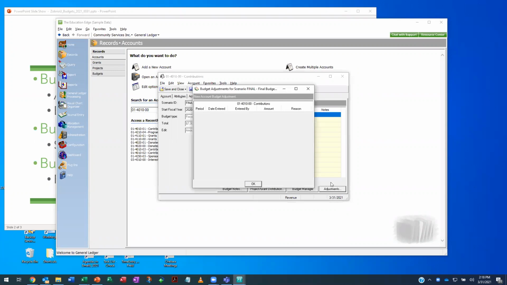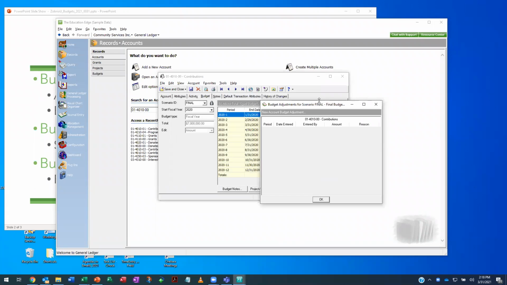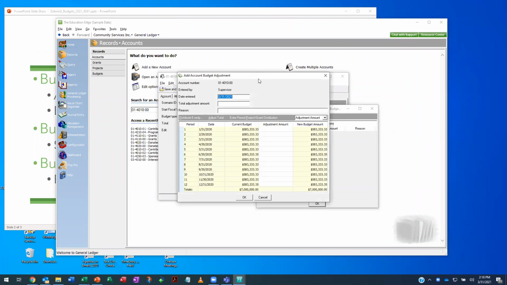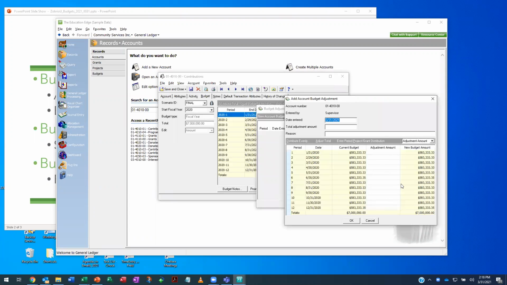I can go to the adjustments button, and then this is where it gets a little awkward. You have to click the button at the top, new account budget adjustment. Then I can go in, and it may seem a little cumbersome, but it's a much better view where I can see everything at once. And then in the upper right, I can either put in the adjustment amount or the new budget amount.